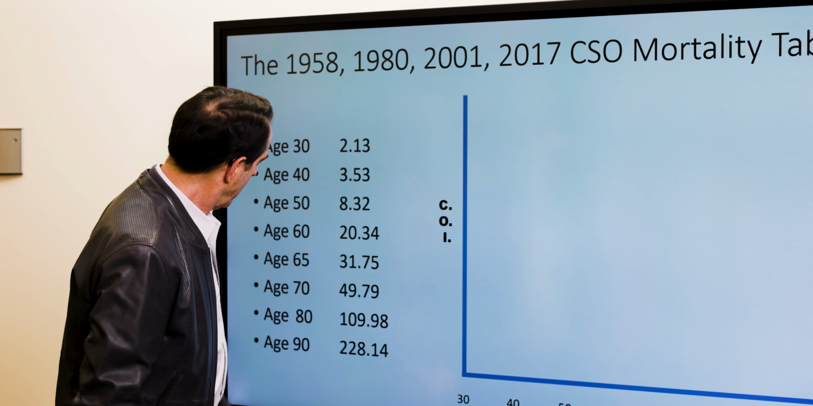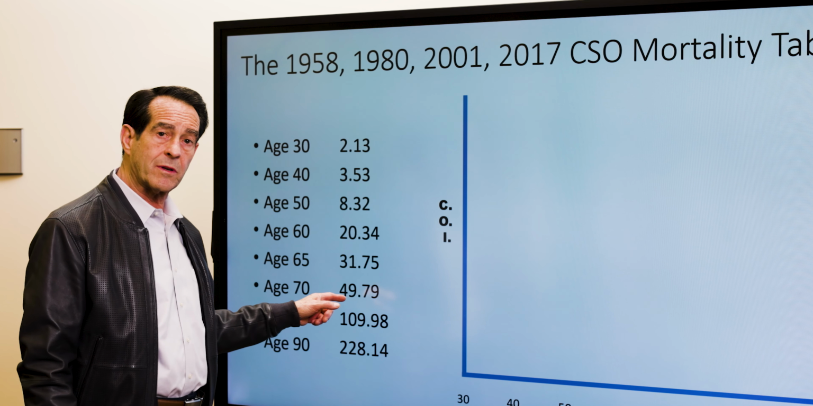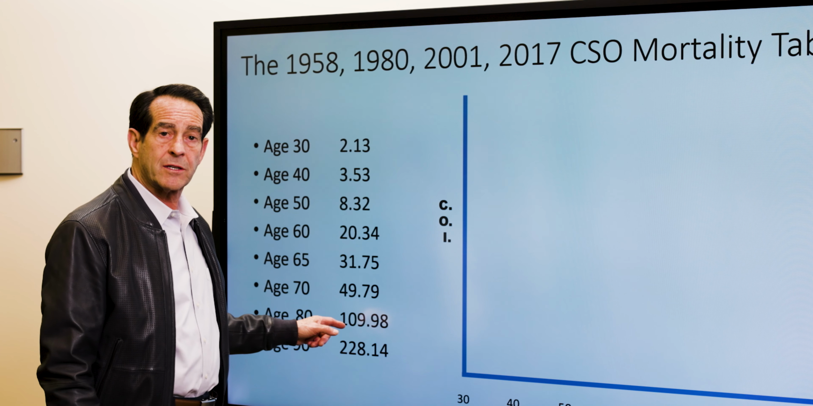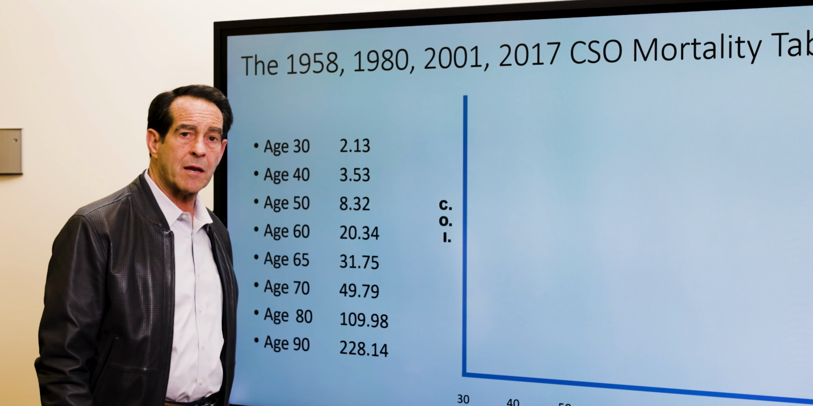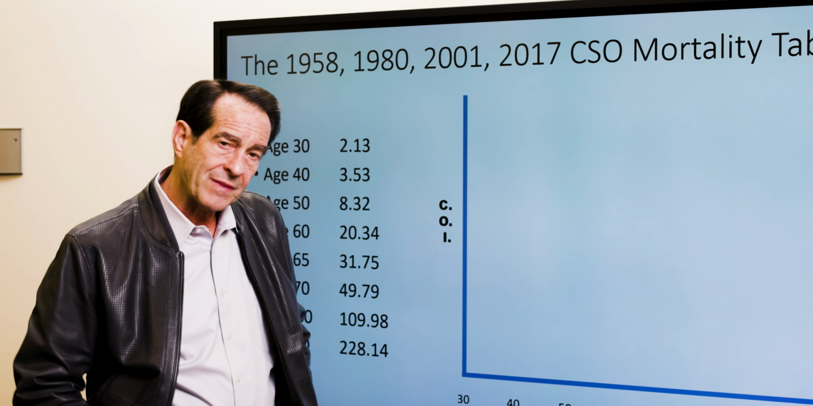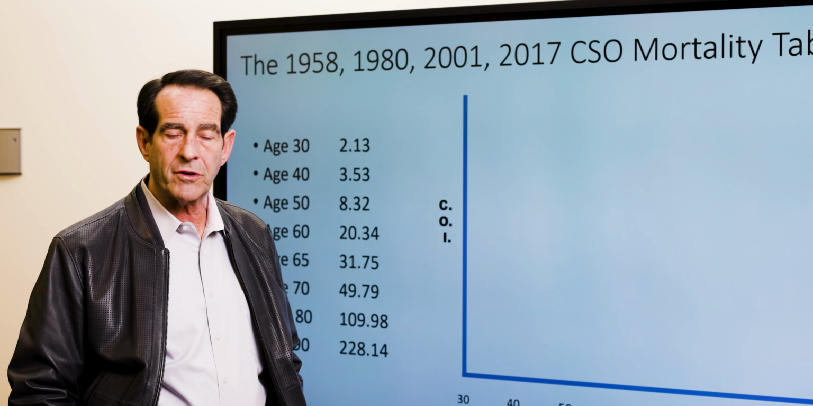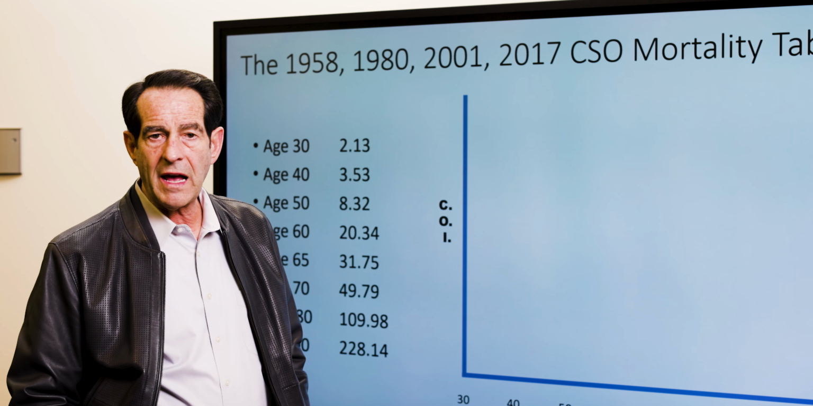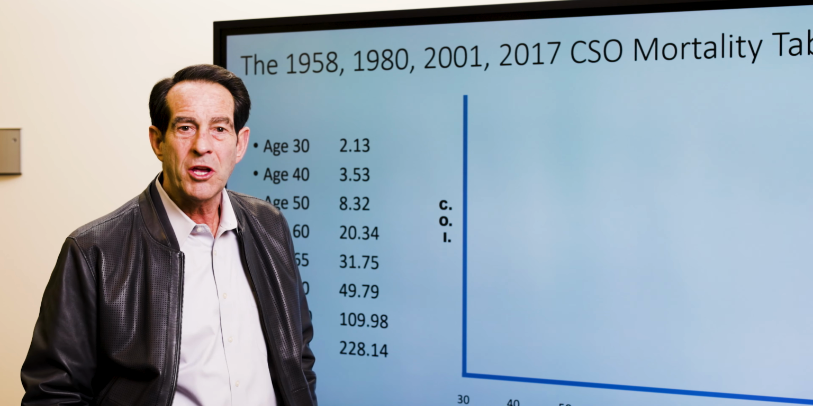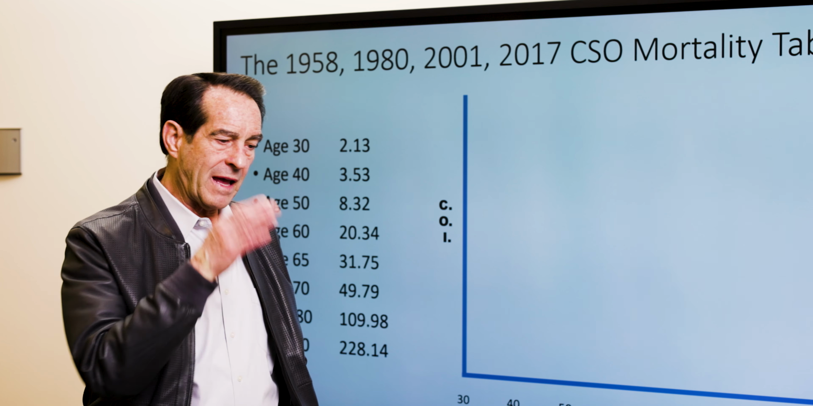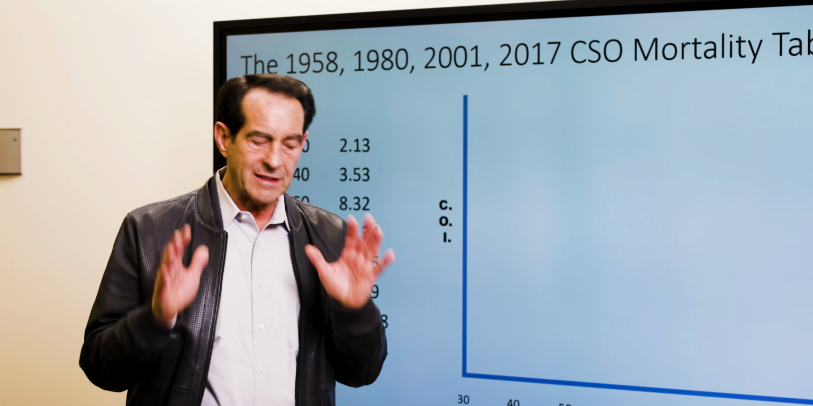Does that make sense? Well, at age 65, we've got to contribute nearly $32. At age 70, we have to contribute nearly $50. At age 80, we've got to be contributing almost $110 for that year. And at age 90, we've got to be chipping in $228. In fact, the 1958 mortality says that if you're 100 years old and you want to provide a $1,000 death benefit, you need to contribute $1,000, okay? Because you will likely die from age 100 to age 101 based upon that mortality table, okay? So hopefully this is making some sense.